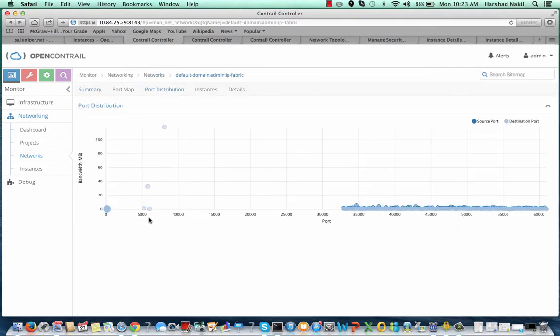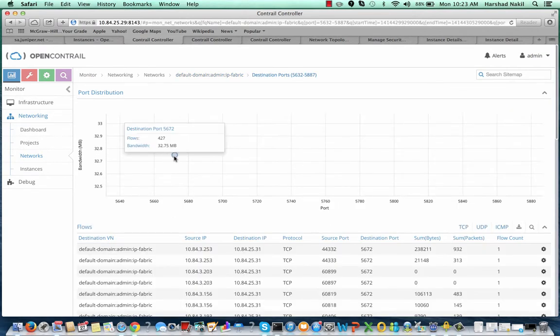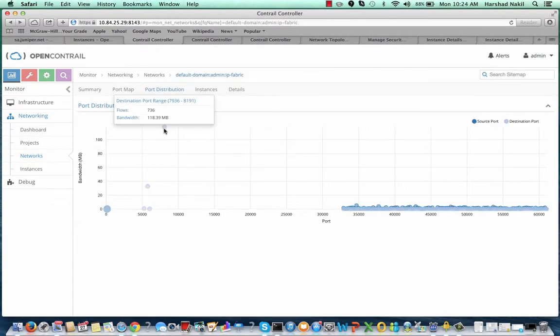Now there are 3 in this region. So this is port number 5672. So this is the RabbitMQ port that is used in the system, and these are all the compute nodes that are talking to the OpenStack controller using the RabbitMQ. So this is all OpenStack traffic. Now, this was analytics, this was RabbitMQ.